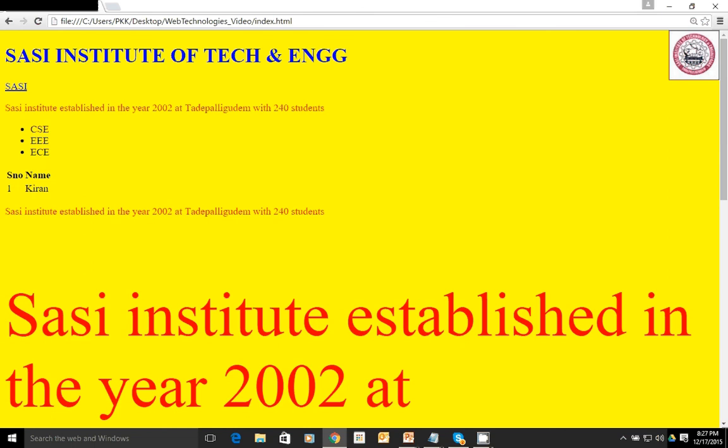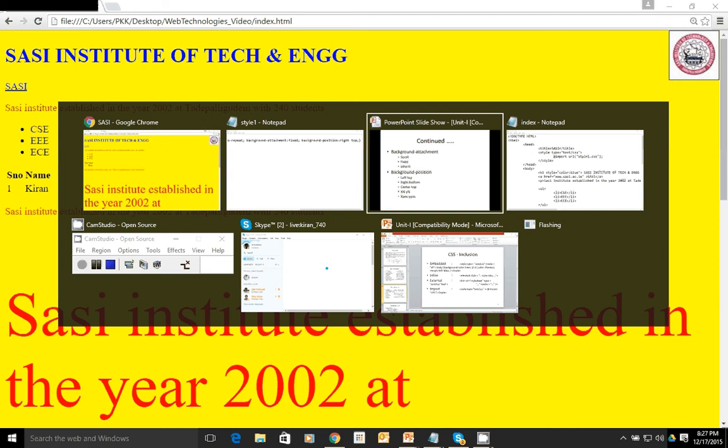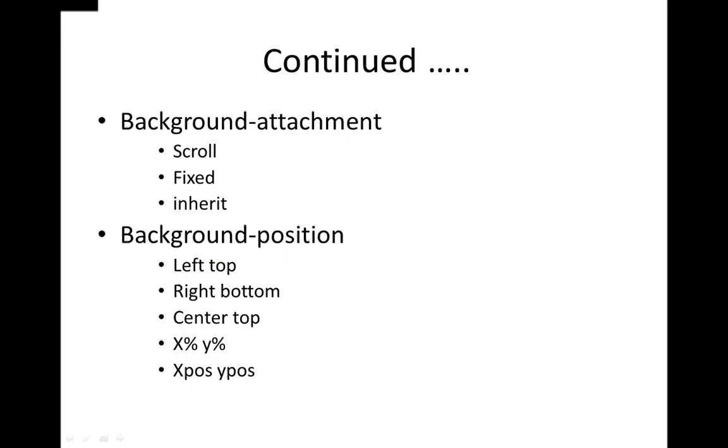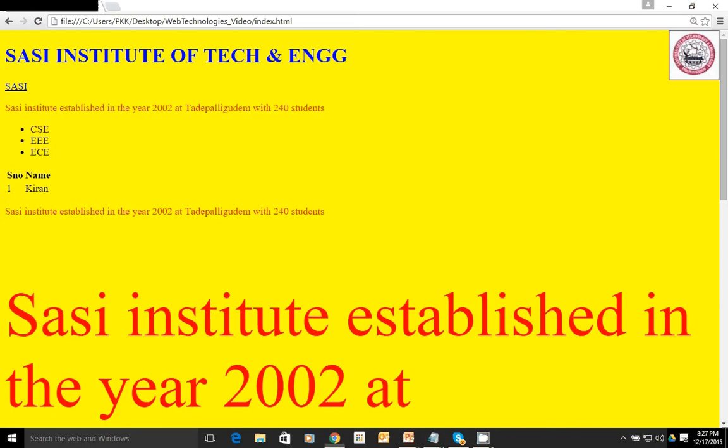Like that we can make use of the rest. We can say right bottom, center top, a specific position. We can say the x coordinate is this, the y coordinate is this, and there I want to display this image. Yes, we can with the help of x percentage and y percentage. This is all about background.